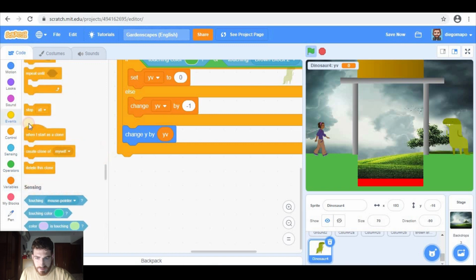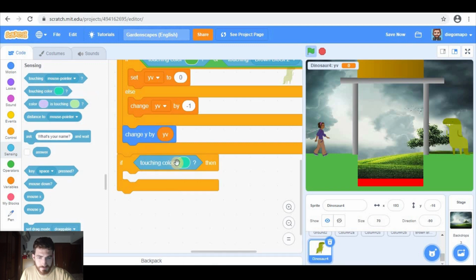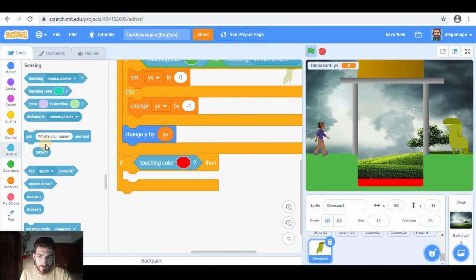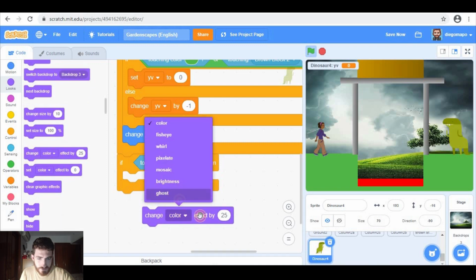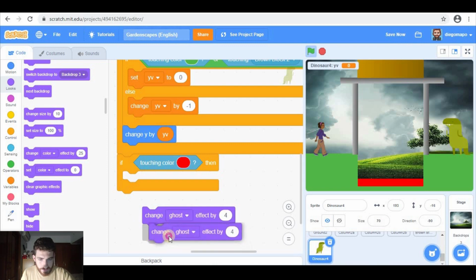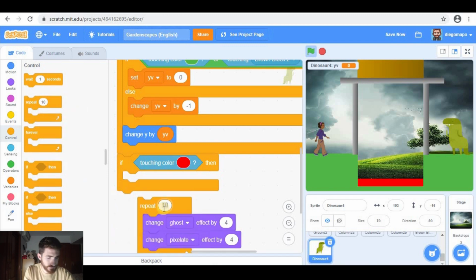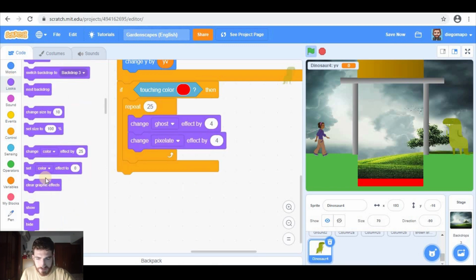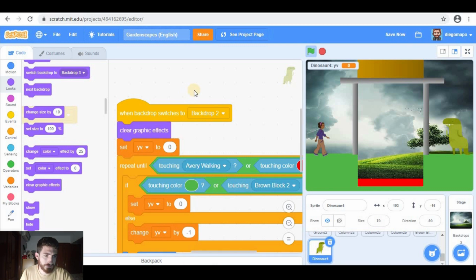And now after this, if we're touching red color, the dinosaur is gonna die, okay, we're gonna get rid of it. So we're gonna create a fun effect. We're gonna change ghost by 4, and we're gonna change pixelate by 4 as well. We're gonna repeat it 25 times. You know that 25 times 4 equals 100. And after that, important, we're gonna hide it. As we're changing the graphic effects, it's important that when we begin, we clear graphic effects.